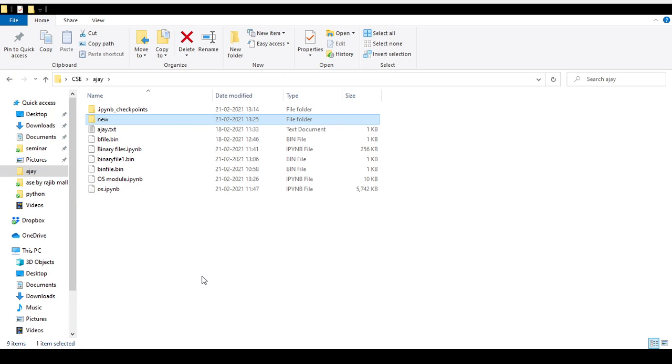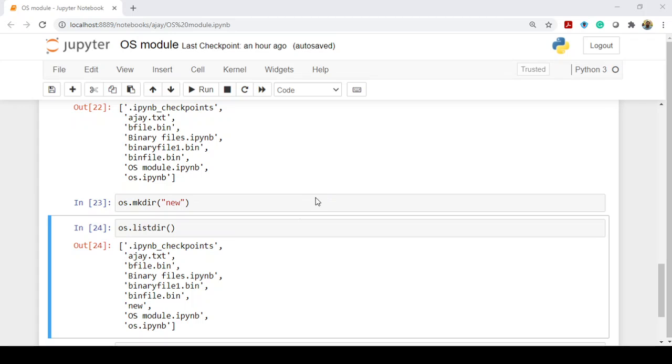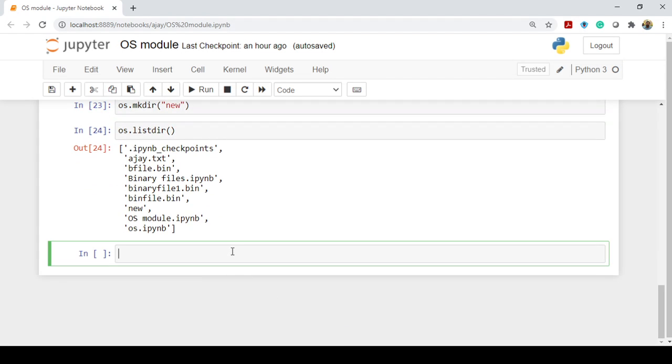Okay. Now we'll go back. So now we will go back to that. Now we have created a folder. Just a minute. Okay. Now we have created a folder. So this is one way to create a folder.